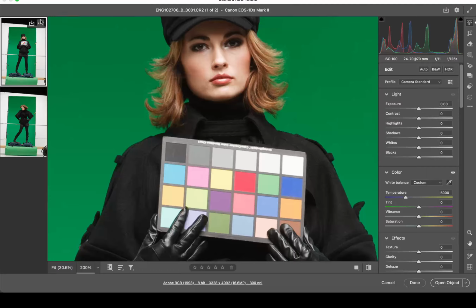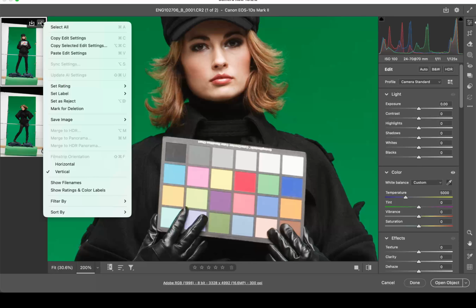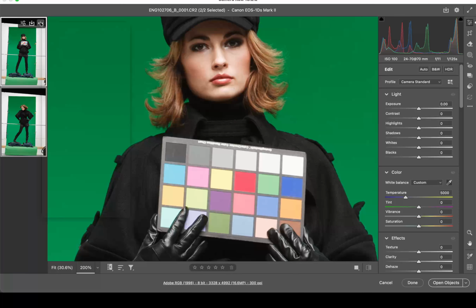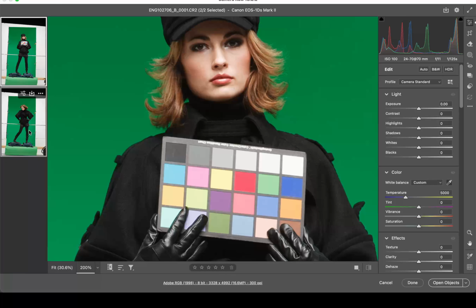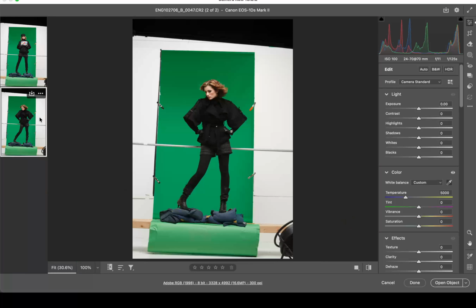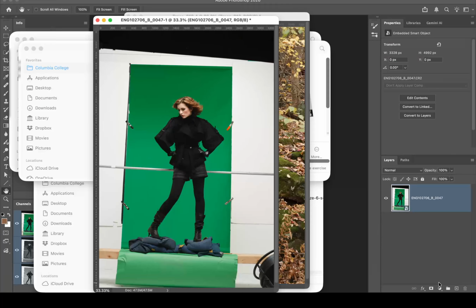All right, so again, I'm going to do the same trick. Click on the little three dots to select all. Click on the little three dots again and sync my settings, so that the figure that does not have the color card in it is actually color balanced now. Then I don't need to open the one that has the color card. I just need to open the one of the girl that I want to use in my composite. So simply select that one and click on Open Object.